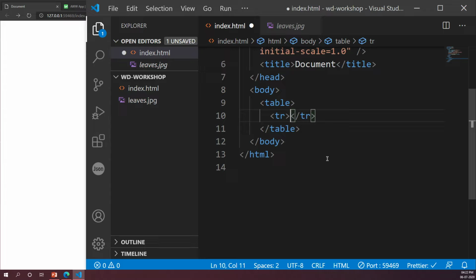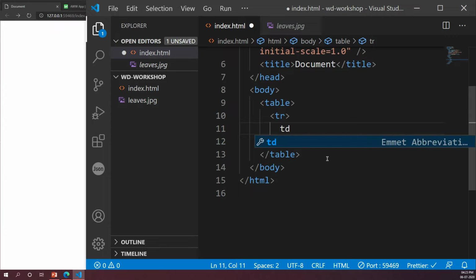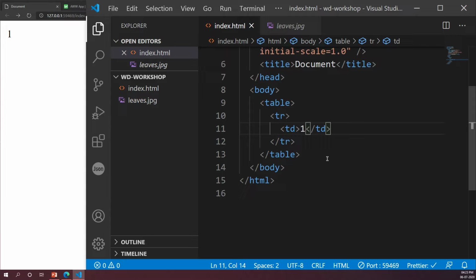But if you create a row, you can't just put content inside it, okay? Instead, you have to create a cell. So in Bootstrap, a column is basically referred to as a cell. So to create a cell, you do td, okay, which is short for table data. Hit enter. In here, you can just type in anything. If you type 1, it appears as 1.